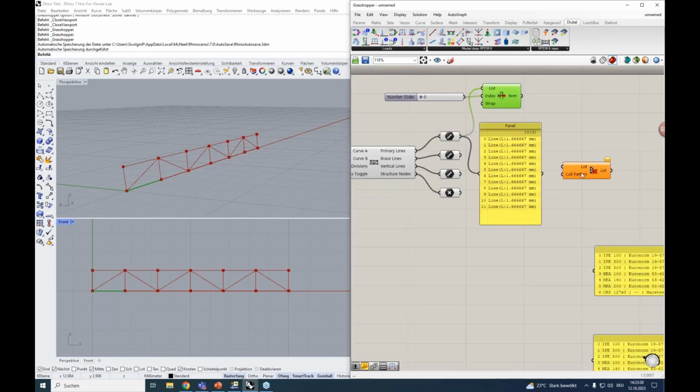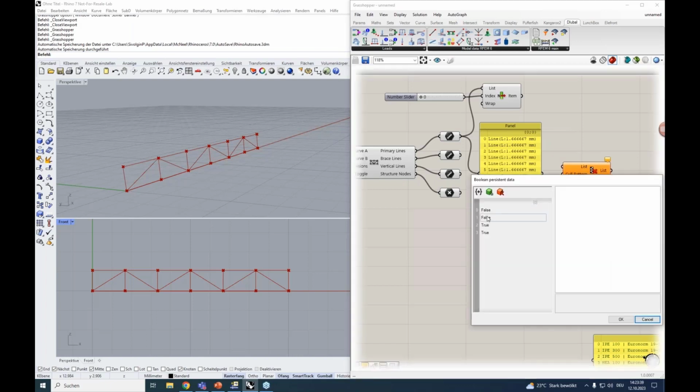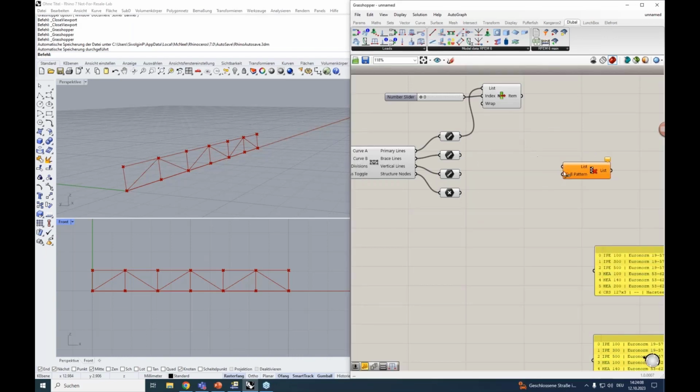We can realize this with this Cull Pattern component. We can set a rule in this component. So we can say we do not want to keep the first element in the list, so we set this to false for the first element. And then we ask, do we want to keep the second element in the list? We say yes, we set this to true. After that, the rule will repeat itself for the entire list. And with this, we get only the lines for the upper chord.